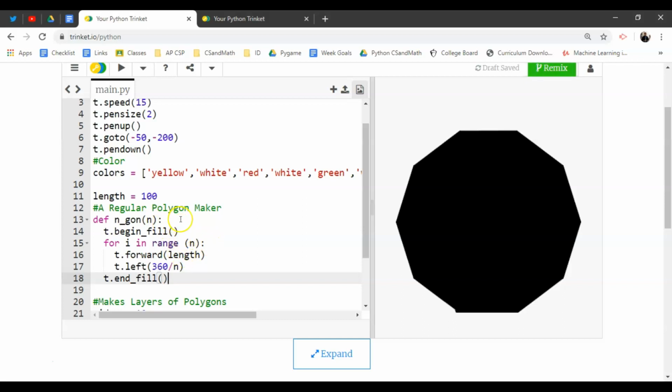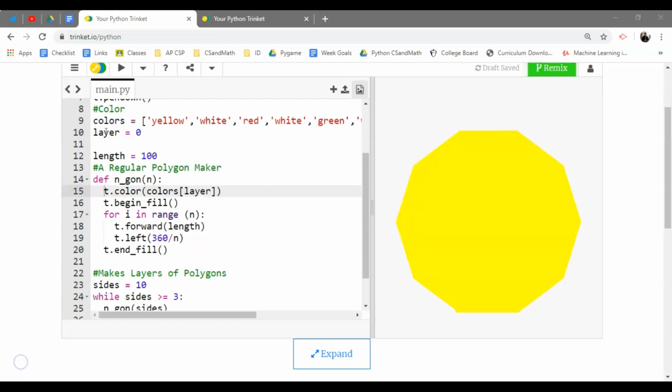So in order to do that, I'm going to do this. What I actually decided to do is put a variable in here called layer, and that way I can retrieve like yellow then white. I don't know if layer was the best variable name, but I used it. And then I'm saying we'll set t.color equal to the color of the layer variable. So if layer was 0, then that would be yellow. If layer was 1, that would be white, and so on.